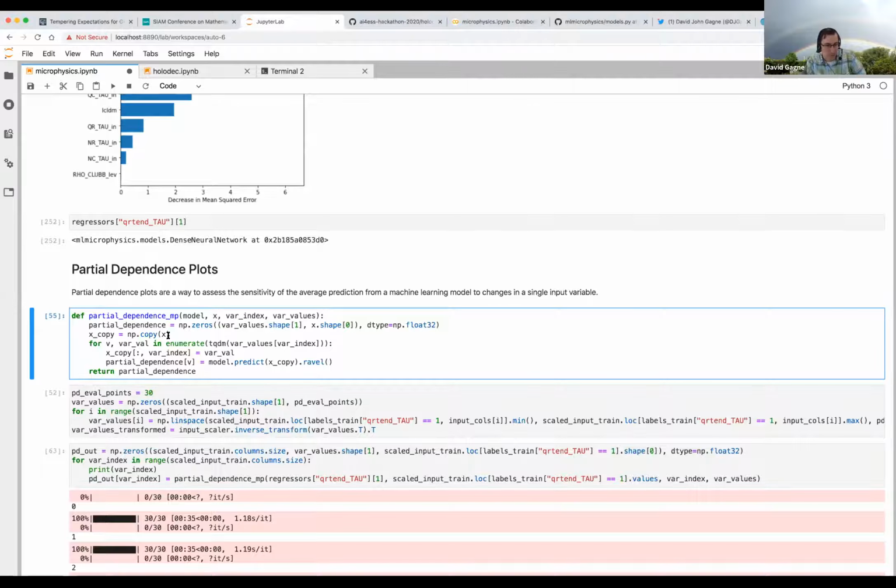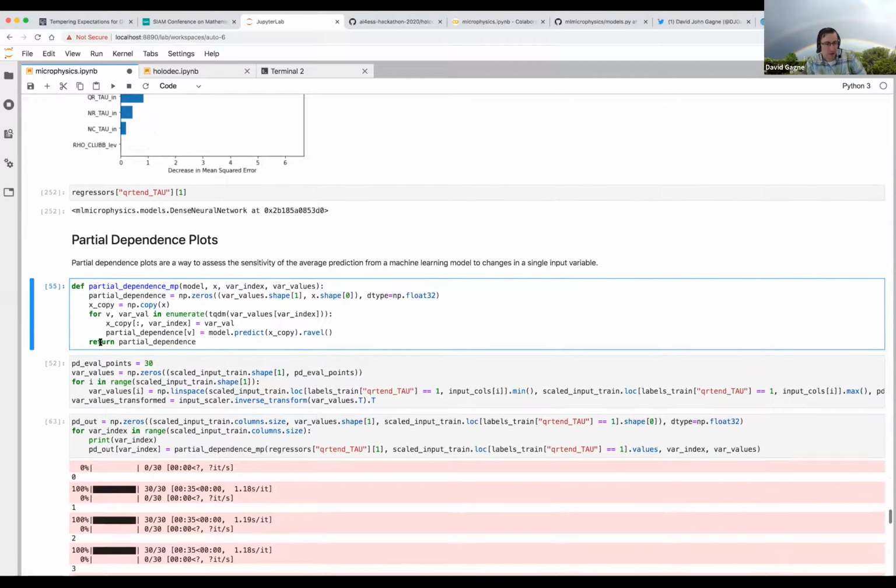First we make a copy of our data set, so we have an np.copy here. We then loop through a set of values, which can be just points along a line, usually ranging from your minimum training data value to your maximum, but you can stretch it out beyond that and see how your model extrapolates even. For each of those values, you take your copy of your data set, you pick the variable you're interested in seeing the dependence on, and you set every single value for all examples to the same fixed value. This is basically our perturbation to the data set.